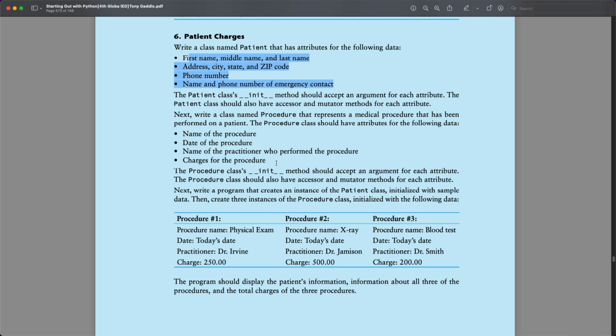What I'm going to do is go on to this next one here, which is to write a class named procedure that has the name of the procedure, the date, the name of the practitioner, and the charges for the procedure. The initializer should have an argument for each of those, and then write a program that has all of this data in it and prints it out. It should display information about all three of the procedures, and then the total charges of the three procedures.